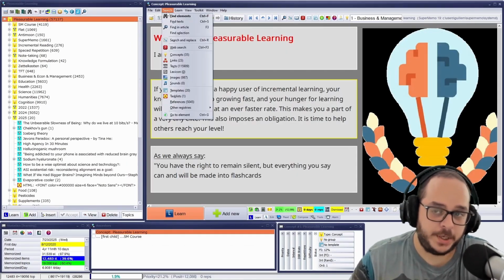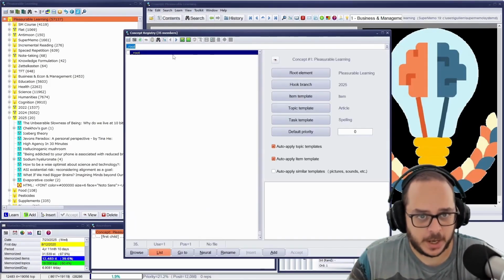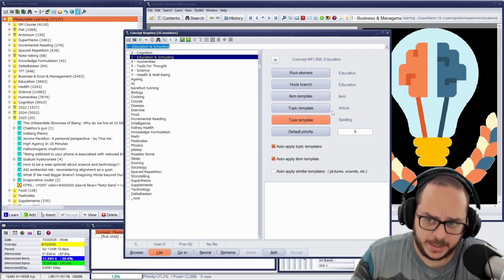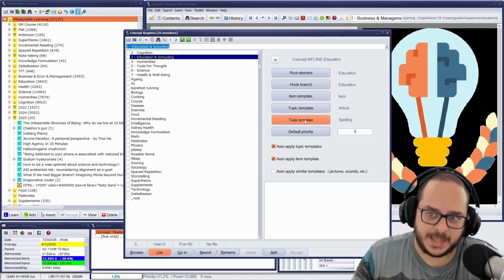Then another option that you can take a guess is, if you go to the concept registry, you can go to your concepts and see this. Item, topic, and task templates.